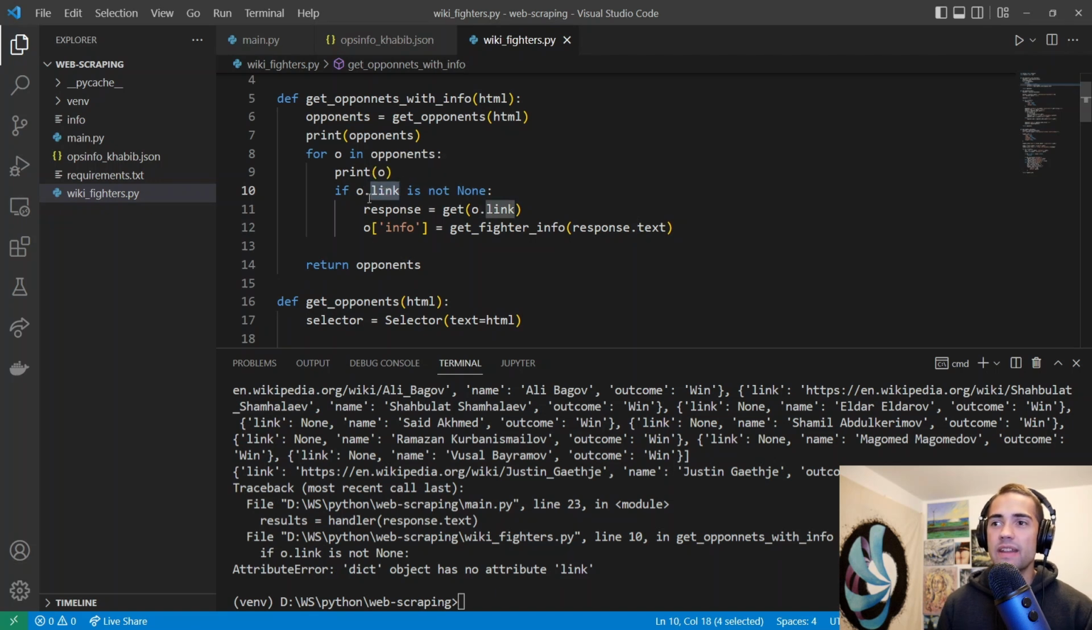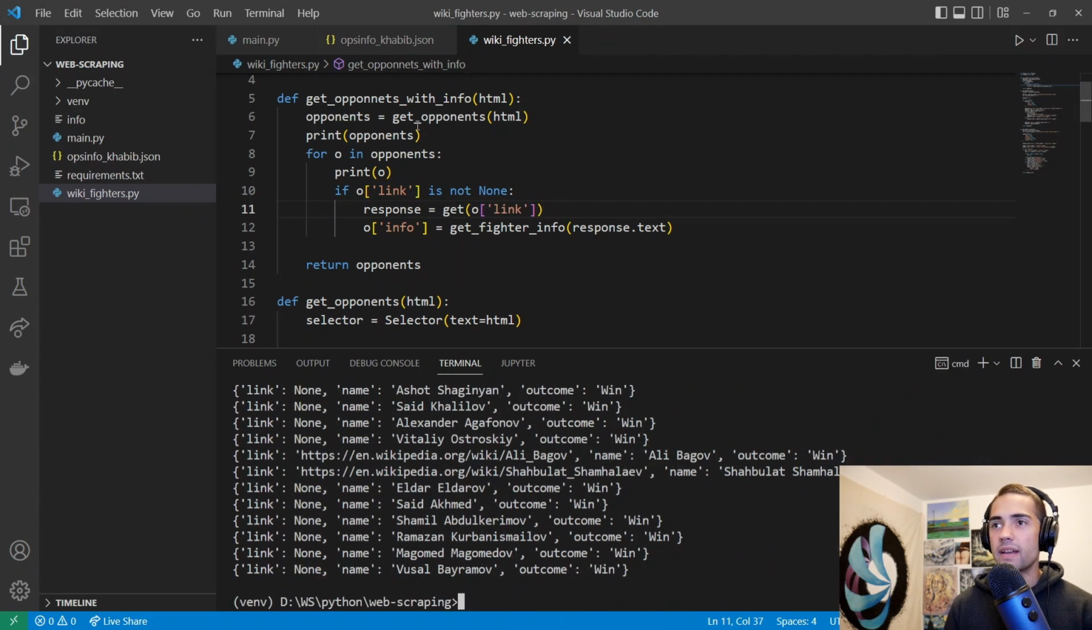Notice that we are trying to reach link through the dot. This would be considered an attribute, however, link is a key inside the dictionary. And you can see that because it has the quotes here. Let's reach link through the actual key. And when we try to access it, we will access it in the same way. Rerun. That has finished running.